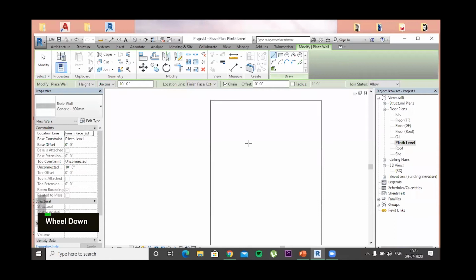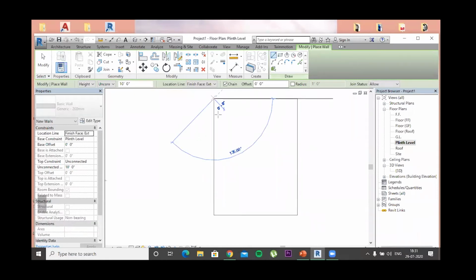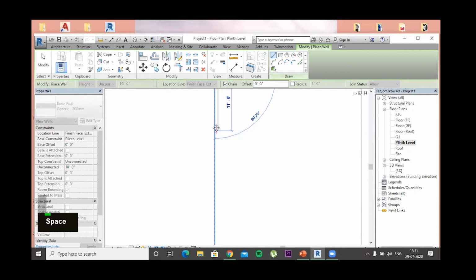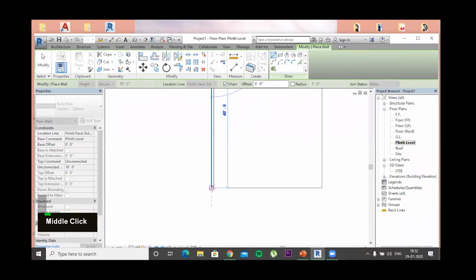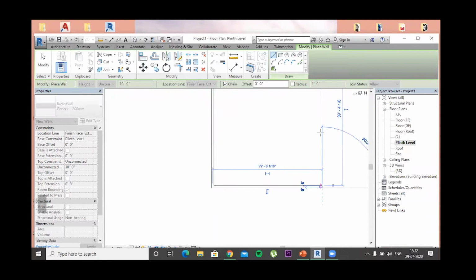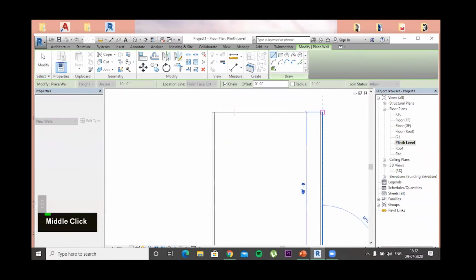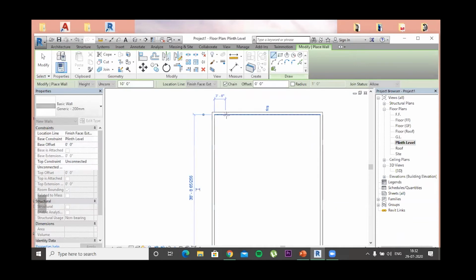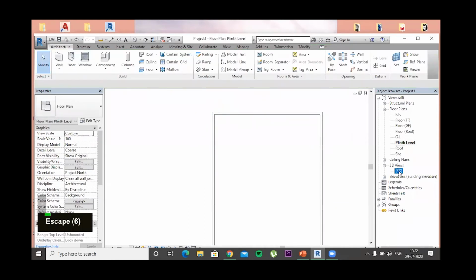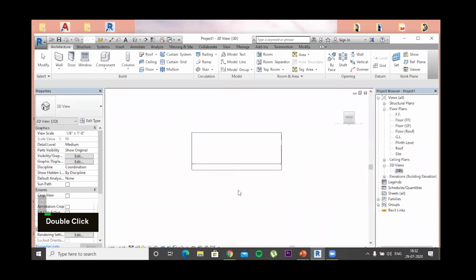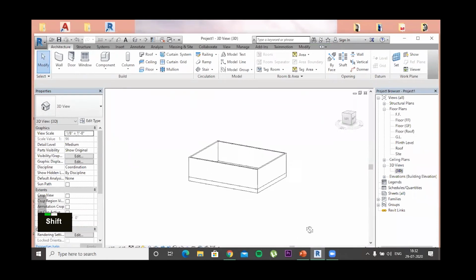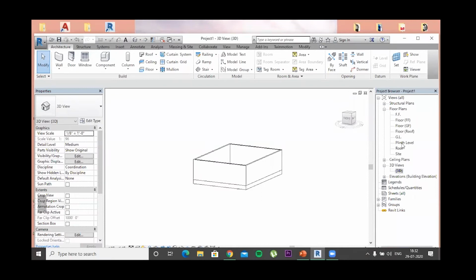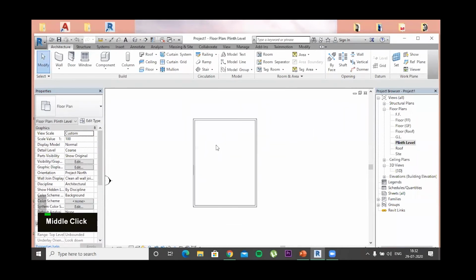Okay, so we'll first create external walls of 8 inch like this. Now if I want to see this in 3D, that what I have created, this is how I can do that. These are the 4 walls which we have just now created. Okay, looks good, right?